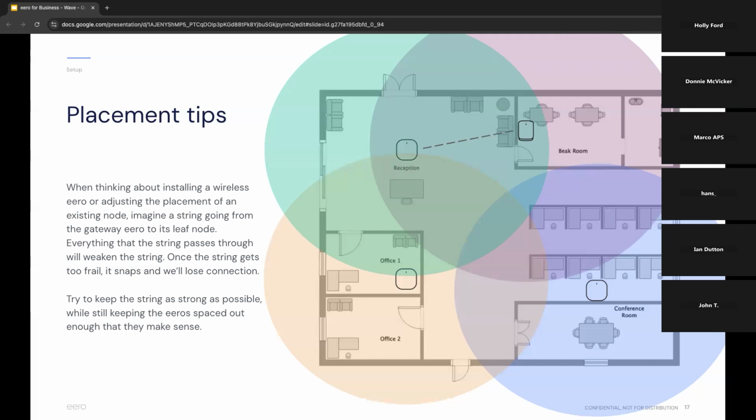This is also a great time to point out that the way that eero's True Mesh works is that every eero can see every other eero on all frequencies, right? And we can adapt our backhaul and the transmission path as we see fit, so that way we can make sure that we're always getting the best signal possible.